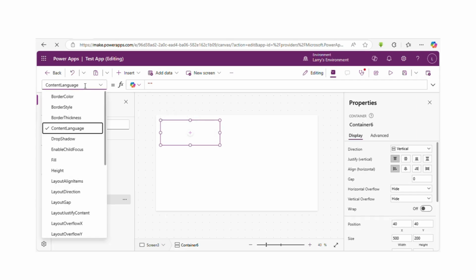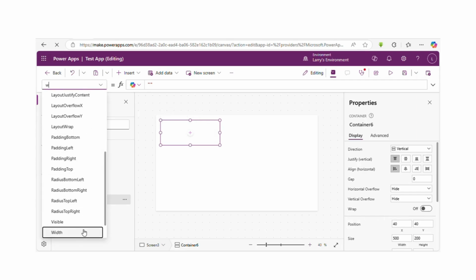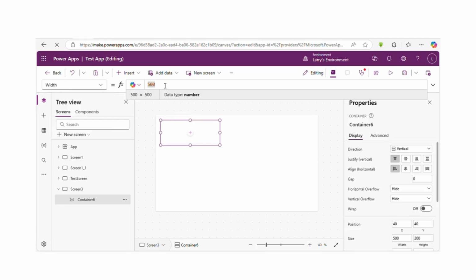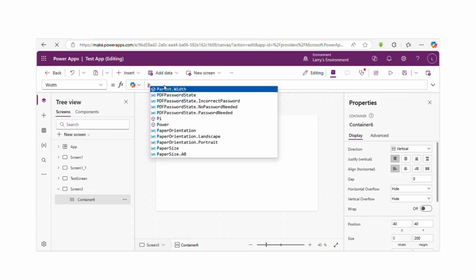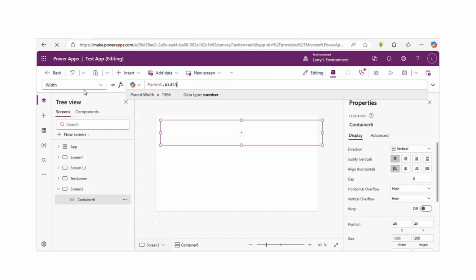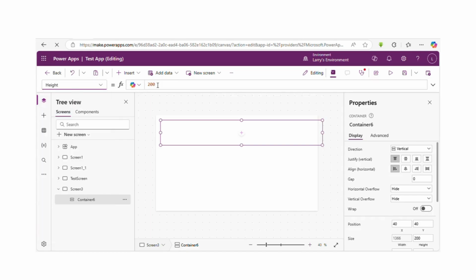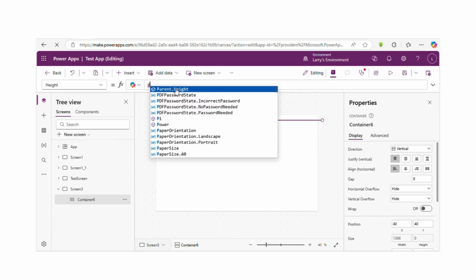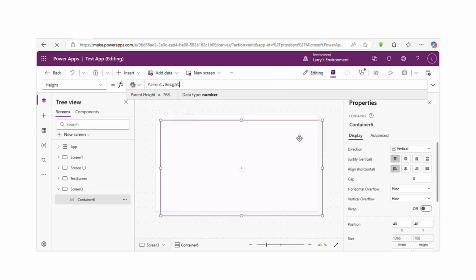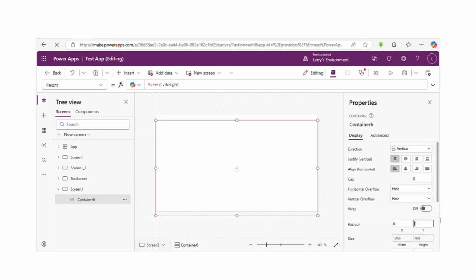Then the width, I want to define my width to be parent.width. Then my height also should be parent.height. Then the x and y, we set it to 0 so it can fit properly. So you can see what we have. It's fitted correctly.